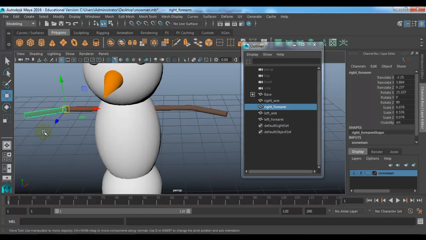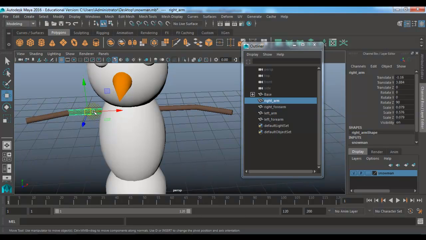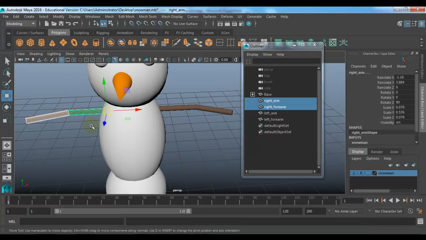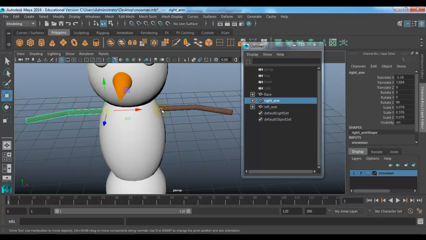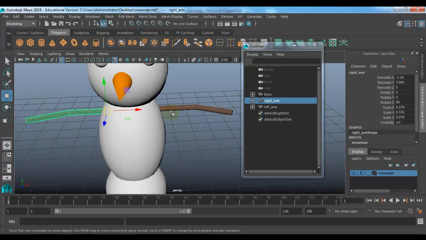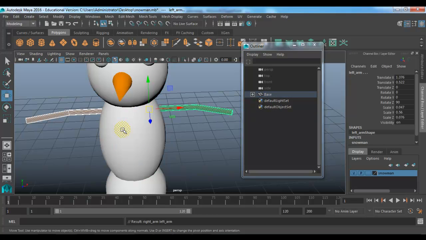So now I'll select the forearm, shift select this arm. Also I'll move the pivot of this arm to this area. Right. Select forearm, then arm, press P. Right arm. Select this and press P. Left arm. Now these both hands should be under the hierarchy of spine. So select both of them, shift select spine, press P.